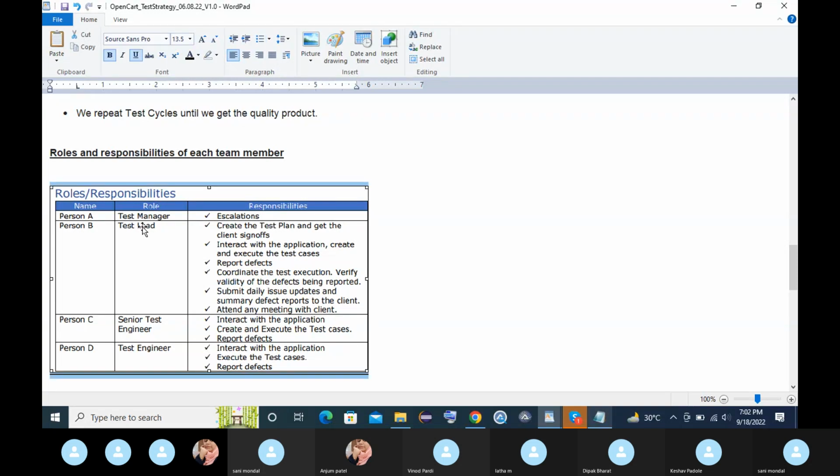Now the test lead, that name will be there. What will he do? He will create the test plan and get the client sign off. He will interact with the applications. He will create and execute the test cases. He will report the defects. He will coordinate the test execution. He will verify and validate the defects being reported.